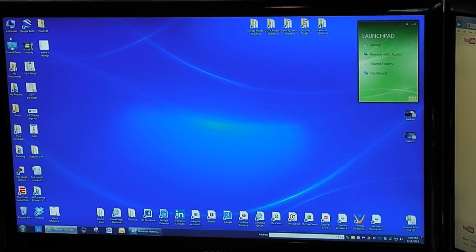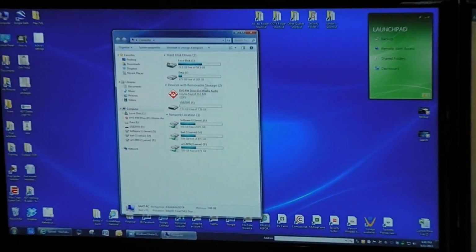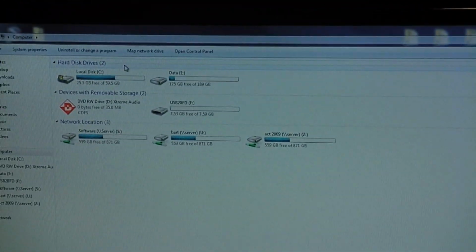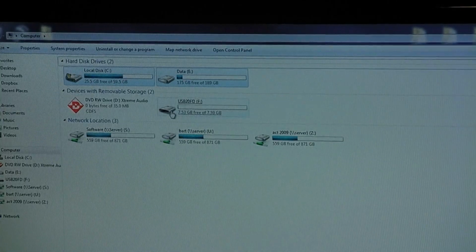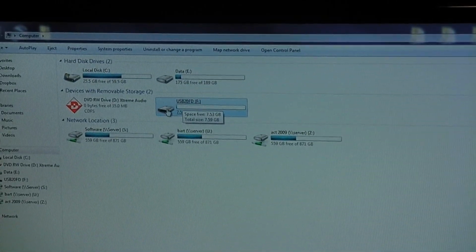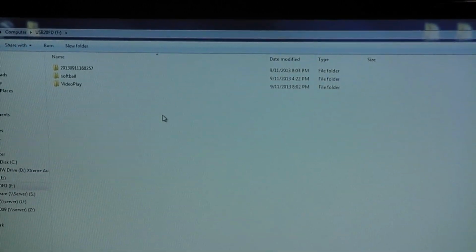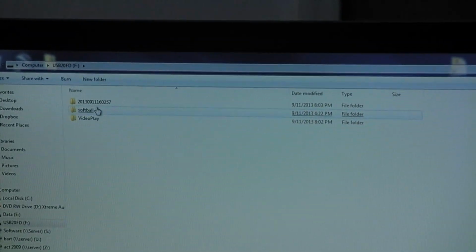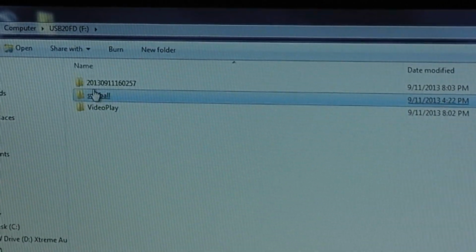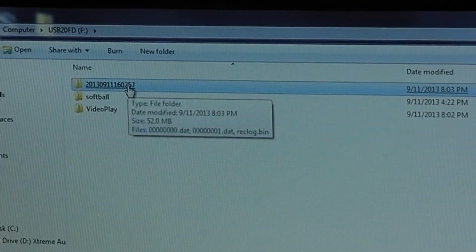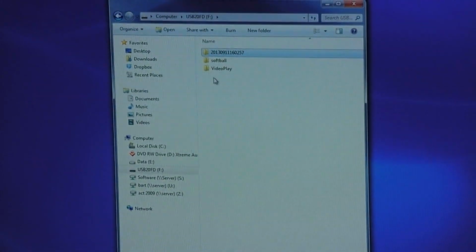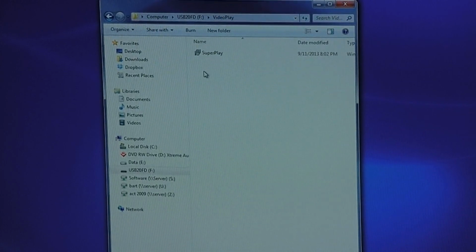So I go to my computer, and I'm going to double-click that, and here on the menu, it's showing me my different drives. I've got multiple hard drives, but here is my USB drive, and that is drive letter F. I'm going to click on that, and I've got three files on here because I've got all my softball information, but I've got my video play, and then a numeric file, which is actually the video itself.